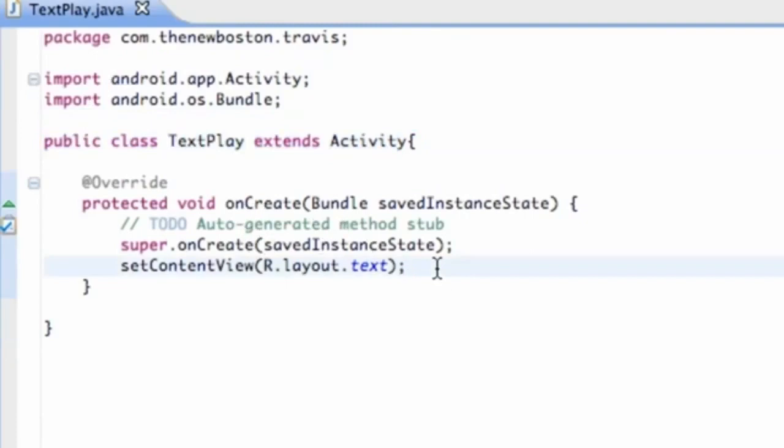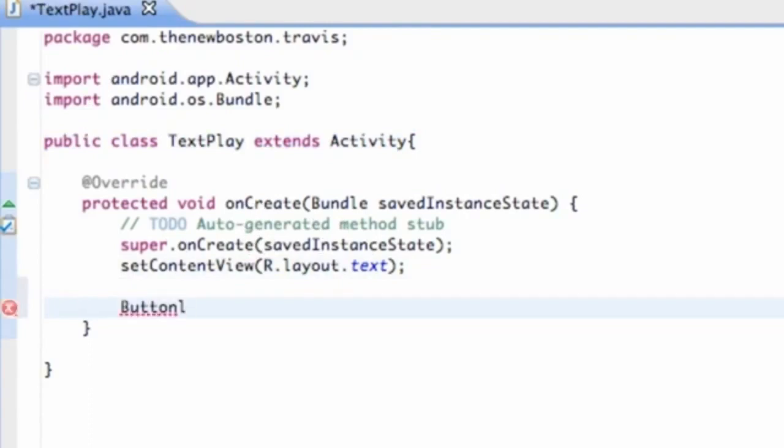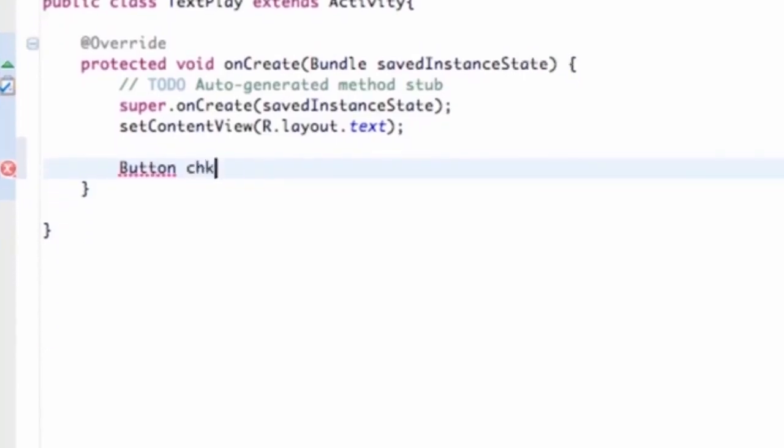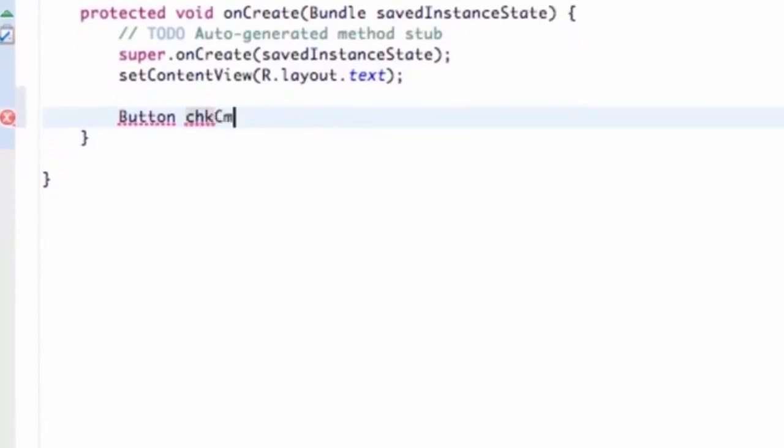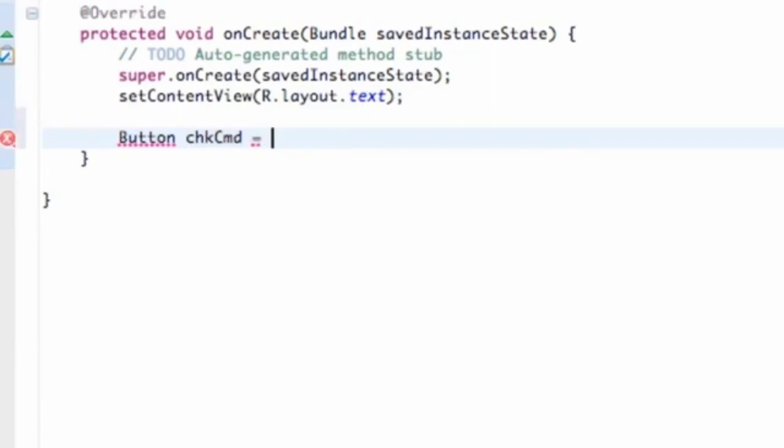The last thing we're going to do is set up some references, and you probably know how to do this as well. We're going to say Button, because we have a button, and we're going to call this check command. So that's what we're going to call our button. Again, we have to import Button, and set it equal to, or create that bridge over to, the XML.